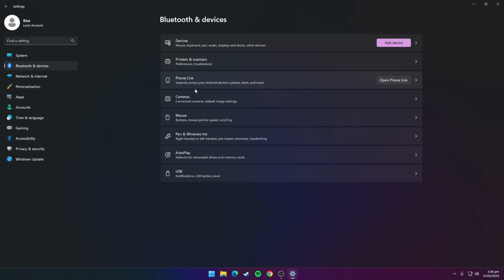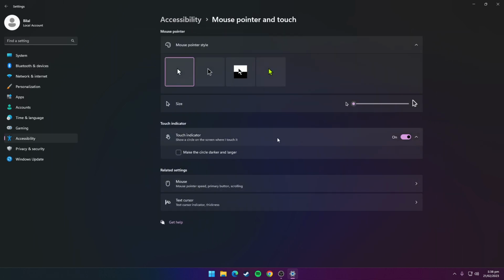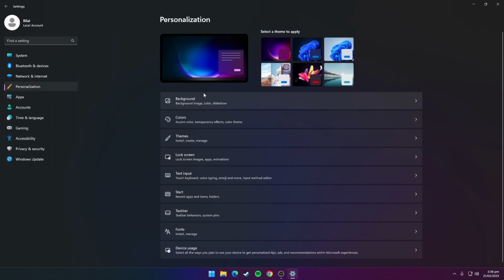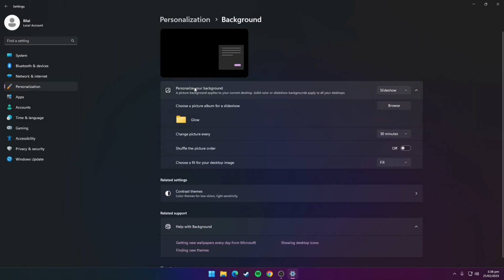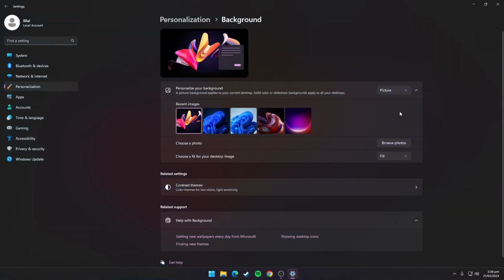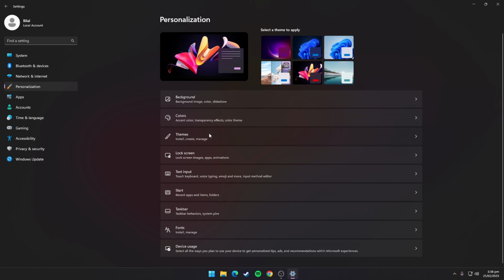Now you need to click on Bluetooth and devices tab. Here you need to click on mouse. Now you need to click on mouse pointer and turn off touch indicator of mouse. Now you need to click on personalization tab here and click on background. Now personalize your background from slideshow to picture or solid color. I will select it to picture here. Now you need to go back and now you need to click on themes.